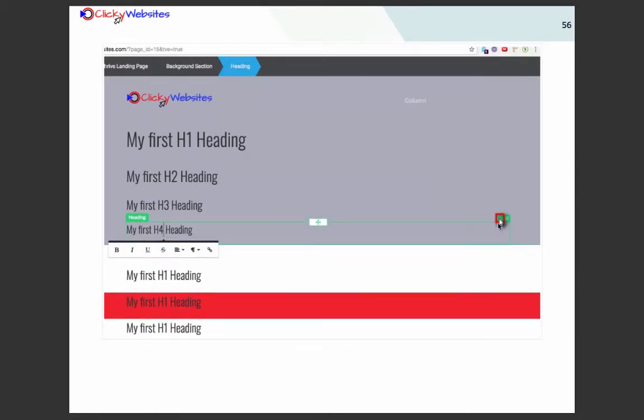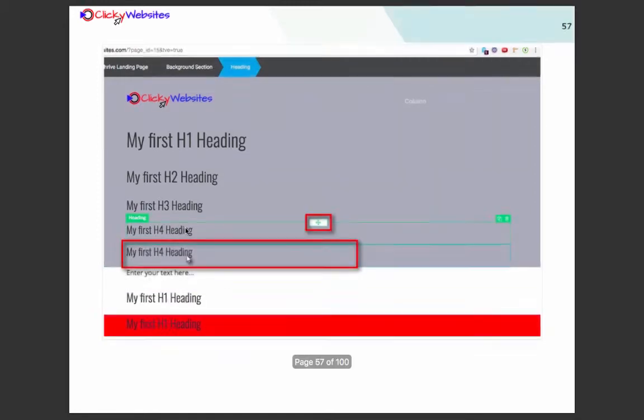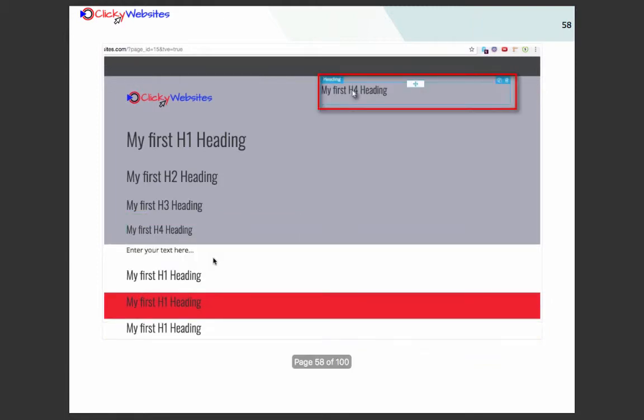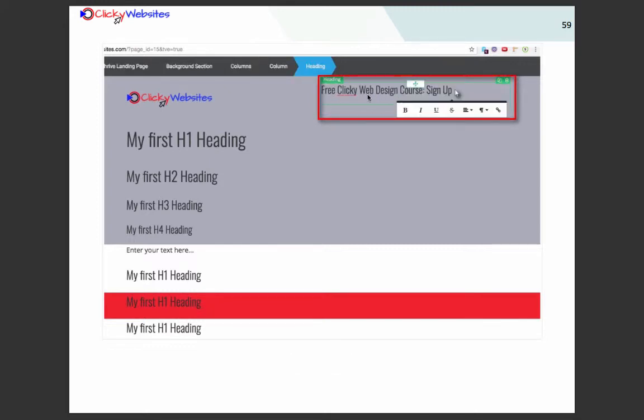So on this page, you can click on this little button to duplicate your headings. So that's it duplicated. So I'm going to copy an H4 into my other column. And I think I'm going to put in here free Clicky web design course signer.